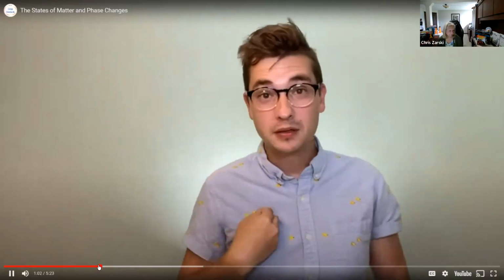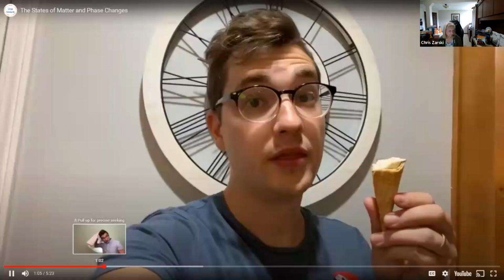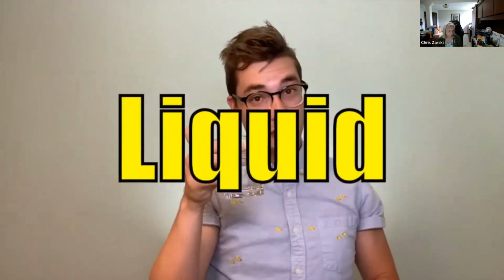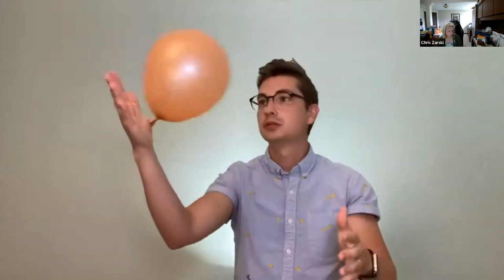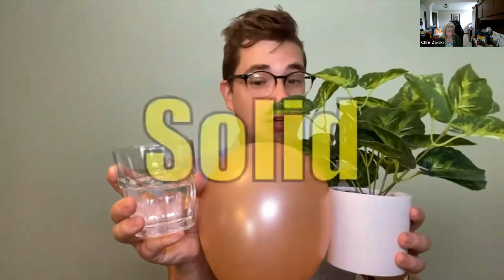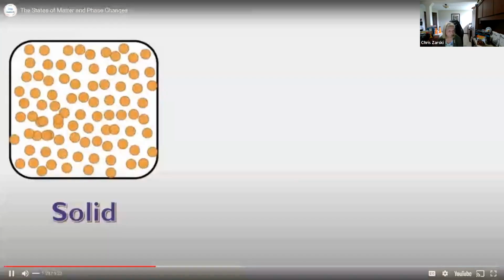You, me, this little puppy, this ice cream, are all made of matter. Matter can come in 3 main phases. A solid, like this plant, liquid, like this water, or gas, like the air in this balloon. Now the cool thing is, matter can actually change its phase back and forth between these 3 phases, solid, gas, and liquid. Now in a solid, the particles of matter are packed extremely close together.